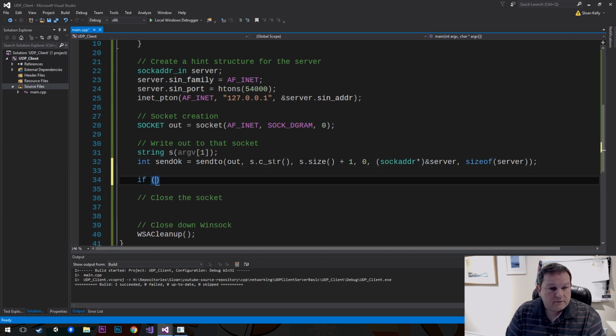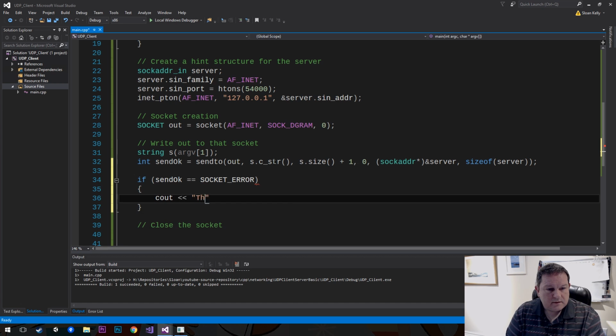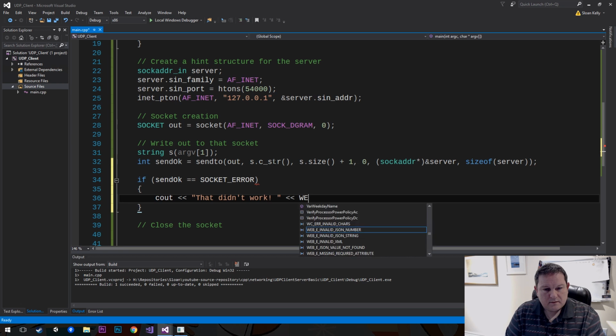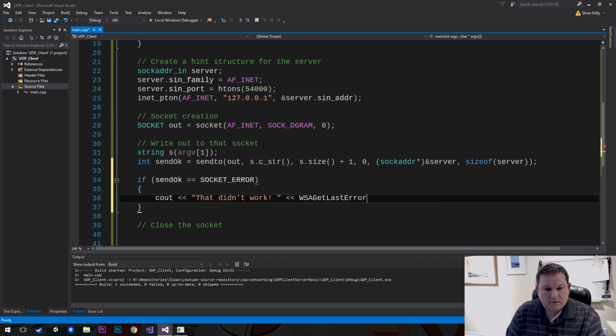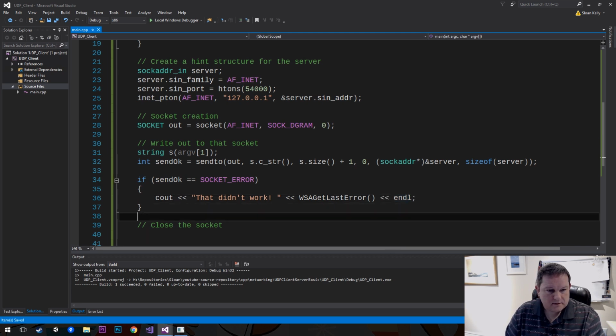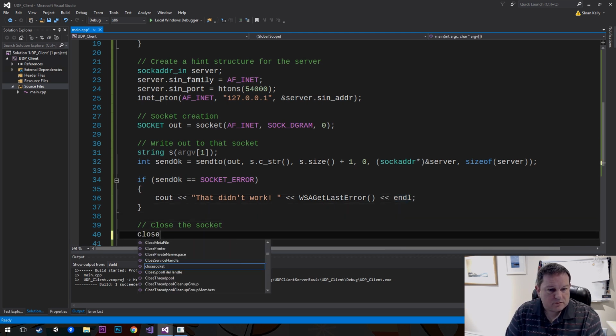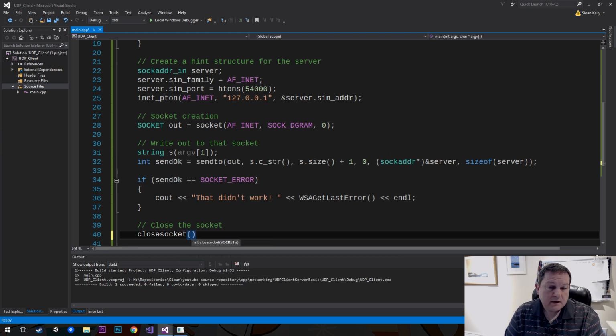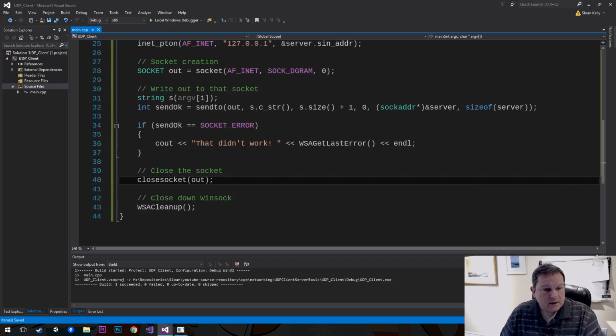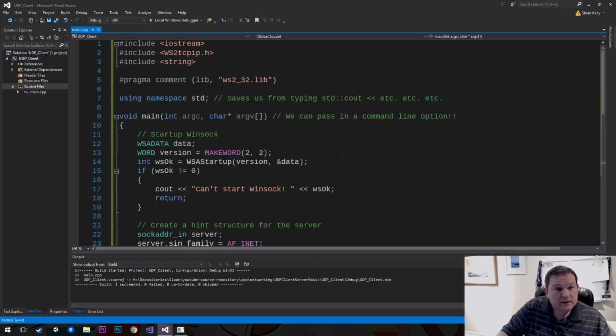And if we want to say if send OK, socket error, cout "that didn't work", WSAGetLastError. So something like that. And then we'll do closesocket, and it is out. And that's it. That is the client. That's all we need to do for the client.